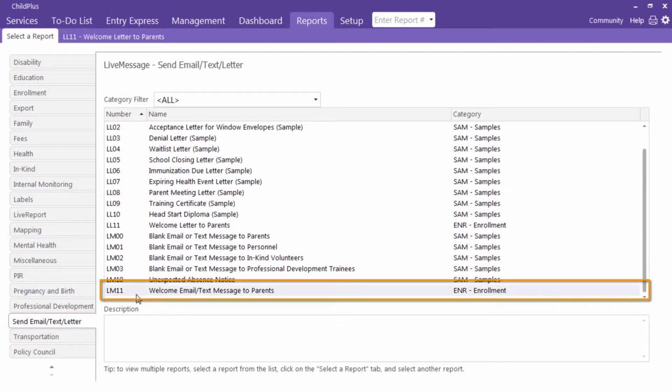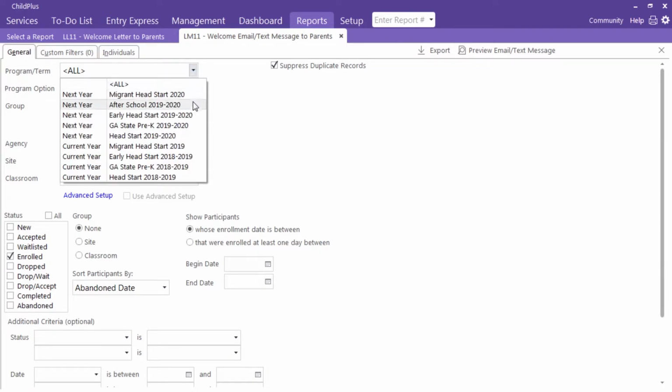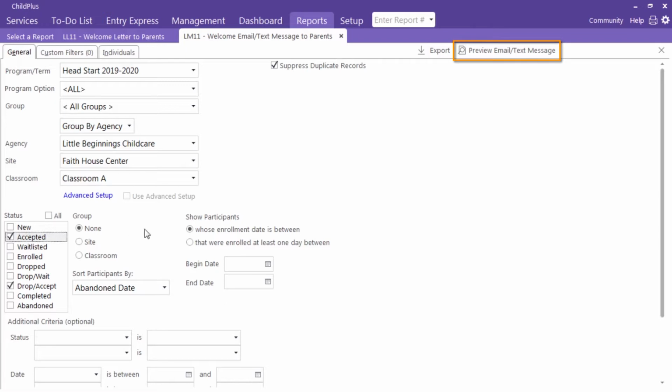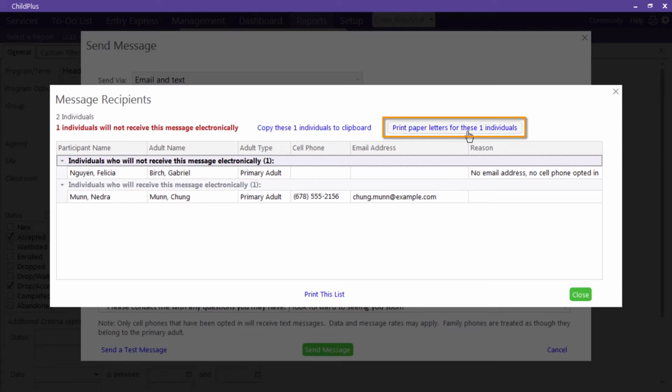Select the applicable live message from the list. Determine which program terms, sites, classrooms, and enrollment statuses you would like to include. Preview. Click View Individuals to see who will receive this message electronically and print paper letters for those who won't.